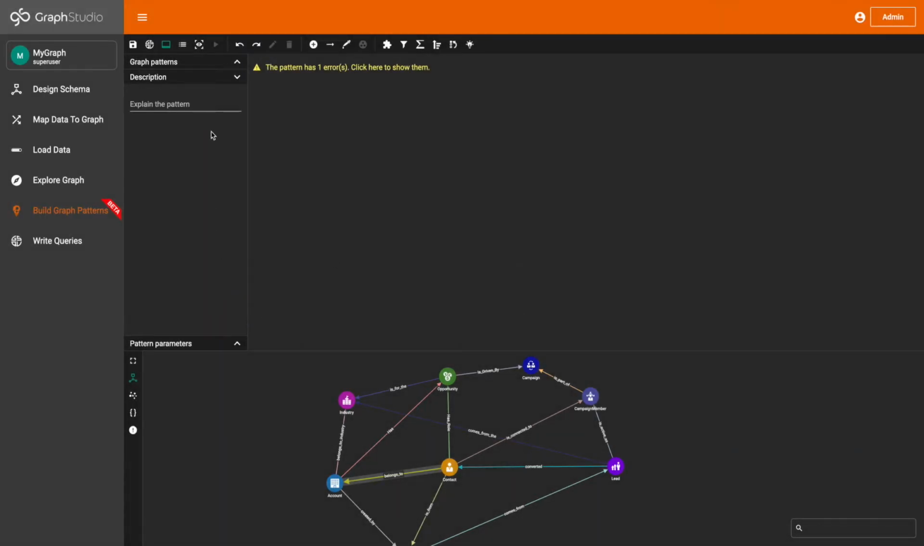Next, I'm going to add a description. Find the contacts and accounts of the top 100 unclosed opportunities with a probability greater than 50.